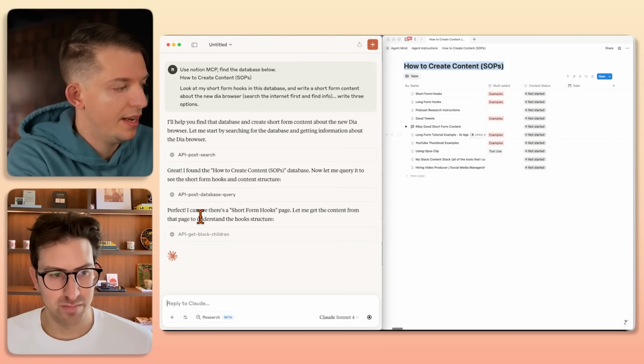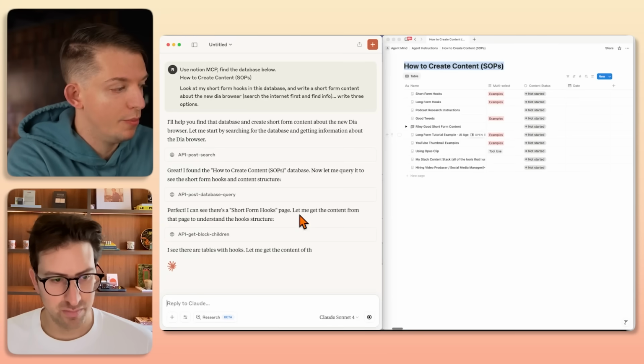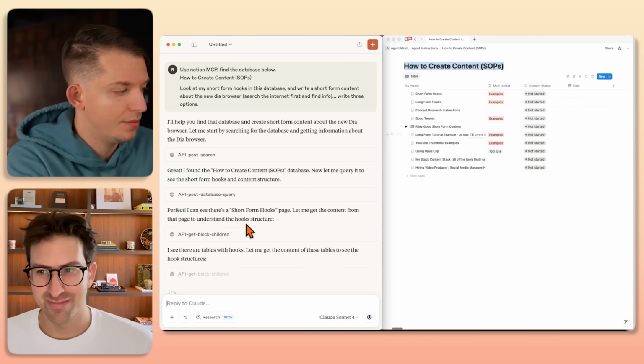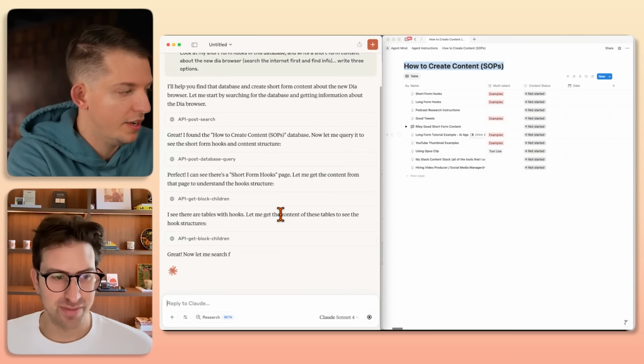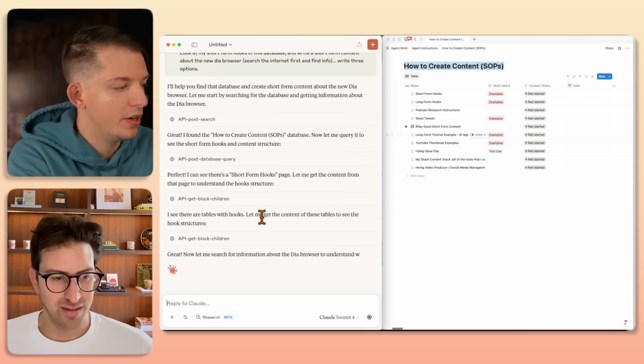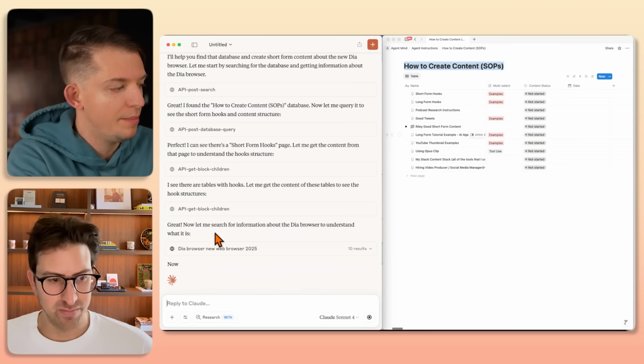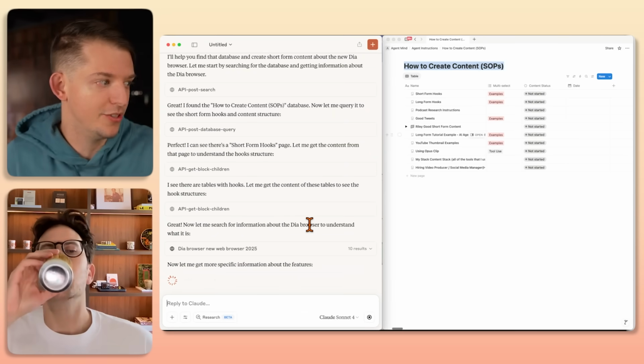So it's actually finding, see, perfect. I can see there's a short form hooks page. Let me grab the contents from that page and understand the hook structure. Okay, I see there are tables with hooks. Let me grab the content of these tables to see the hook structures. Great. Now let me search for information about the Dia browser.